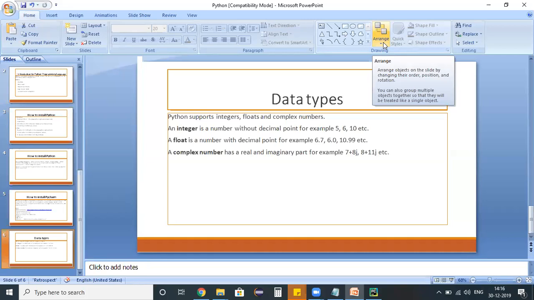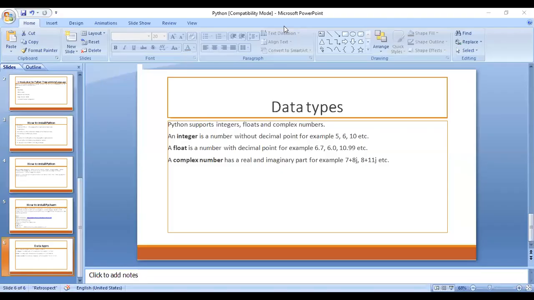Today we are going to study a brief intro about the data types we have. Python supports integer, float, string and complex number data types. So what exactly is an integer? An integer is a number without a decimal point. For example, 5, 10, 15, 20, 50, all these come under integer.